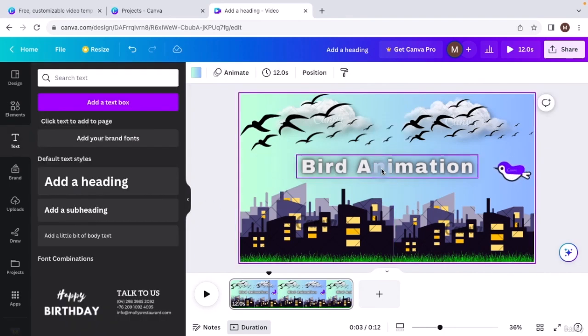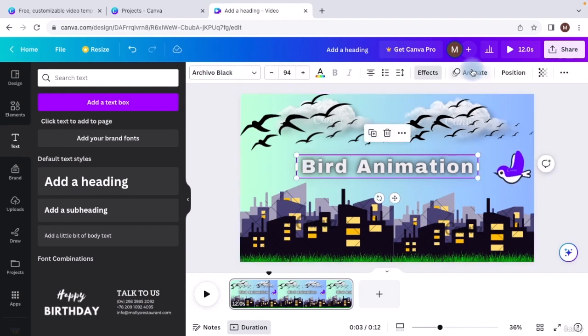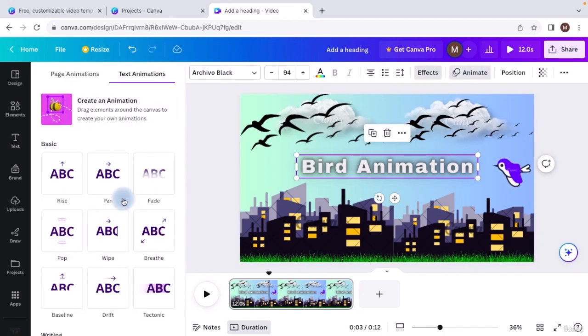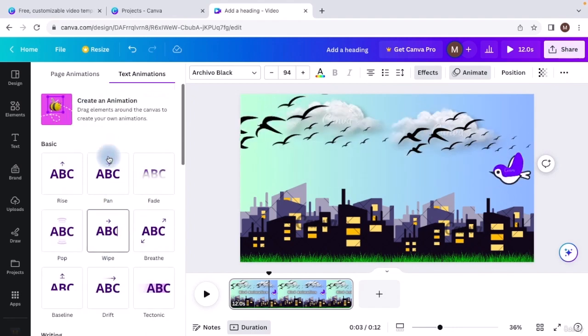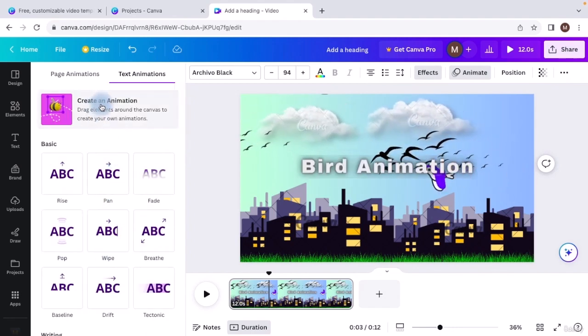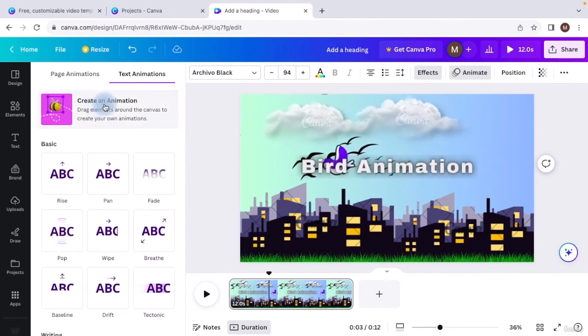Perfect. So I have changed the text's formatting, and what we can do now is click on the text and click on animate, and I can choose an animation, or I can create an animation just as we did for the birds and stuff like that.